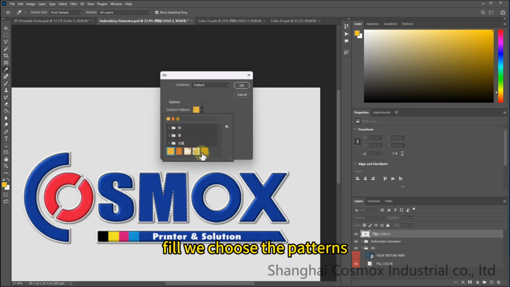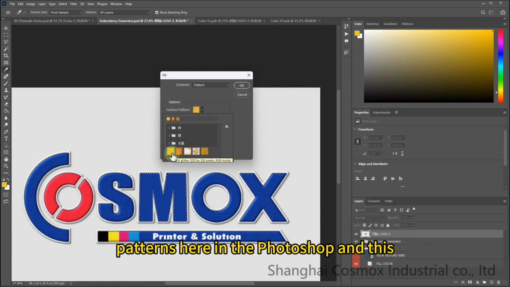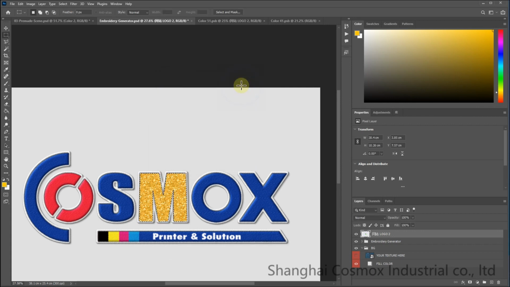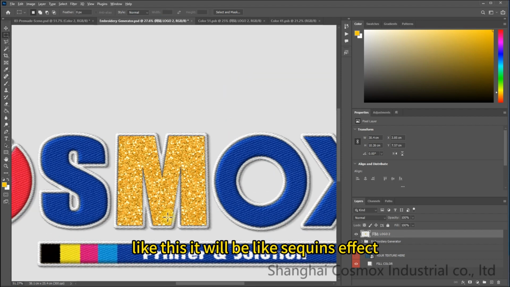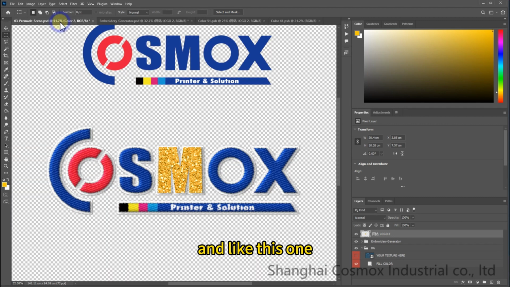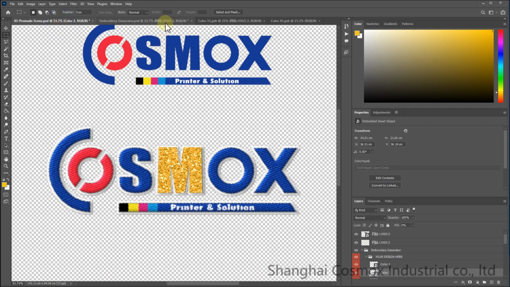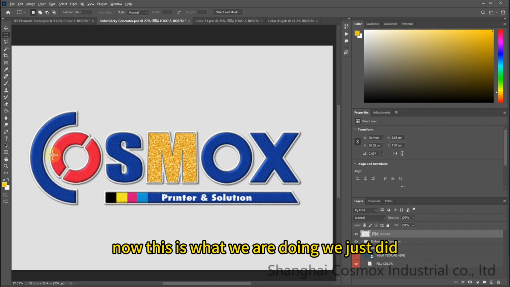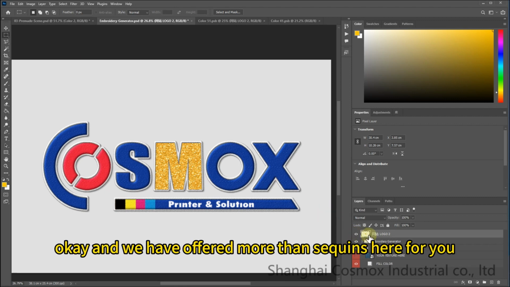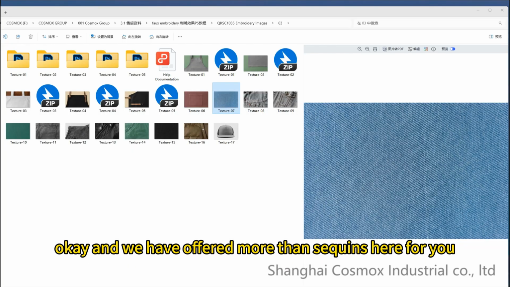We choose the patterns here in Photoshop, and we just need to add the sequins pattern in Photoshop like this. It will be like a sequins effect. Okay, so this is it. Now this is what we just did, and this is sequins. Okay, and we have offered more than sequins here for you.